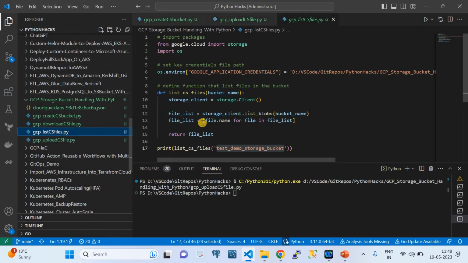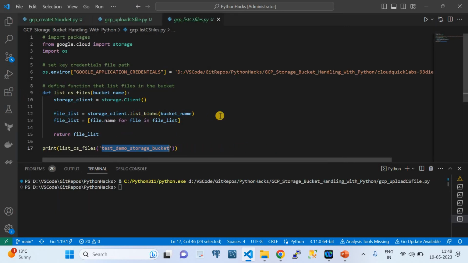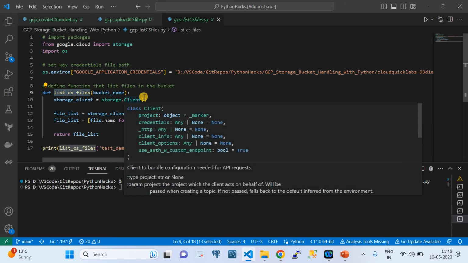Now the time has come for listing. List is nothing but you want to read the files present in a Google Cloud storage bucket. So this is how we do it. The rest of the concepts are the same, like importing the module, setting the Google application credentials, and then we have written a function called list cs file.